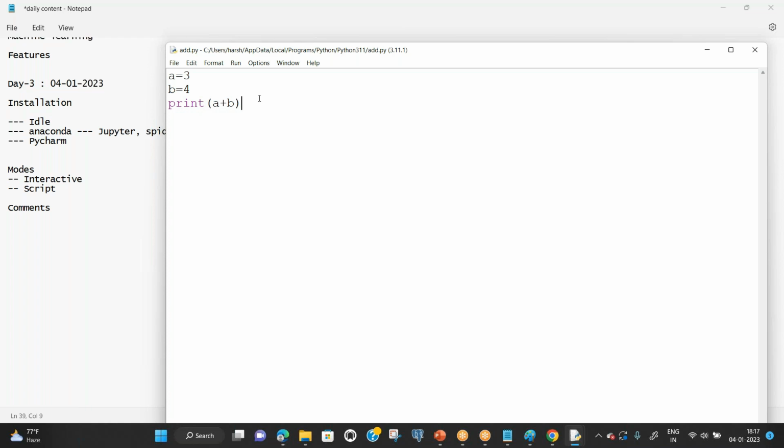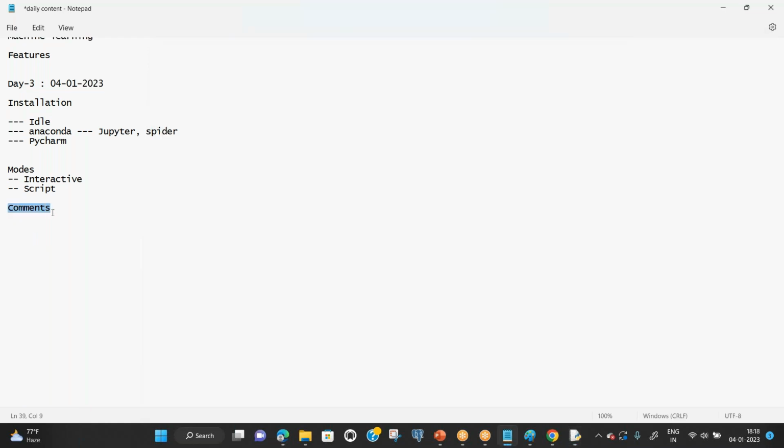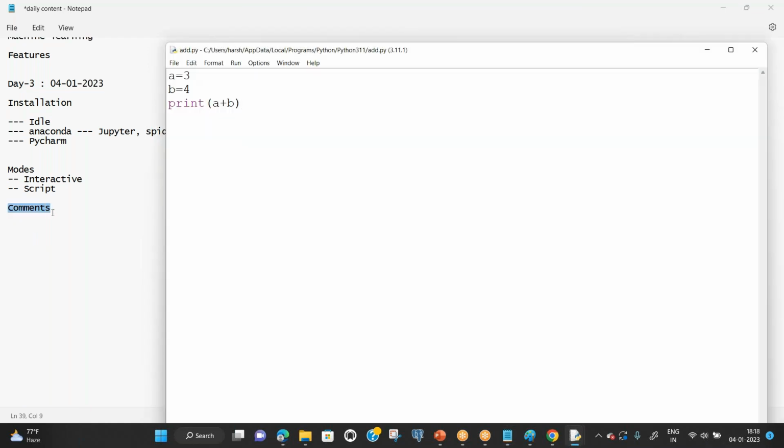How do you know all these things? It is very difficult to remember all these things. For such a case, comments are used. The purpose of comments is that these statements are not executed. Comments are used only for user understanding.